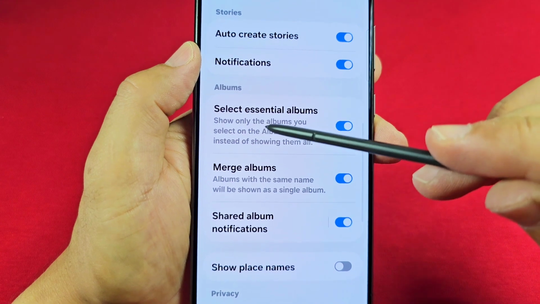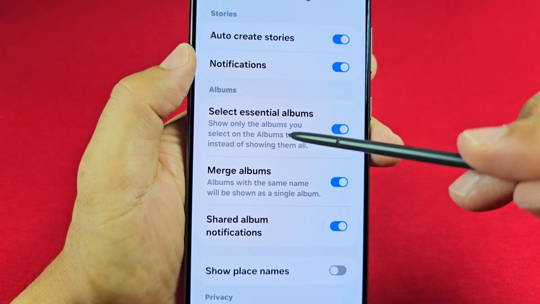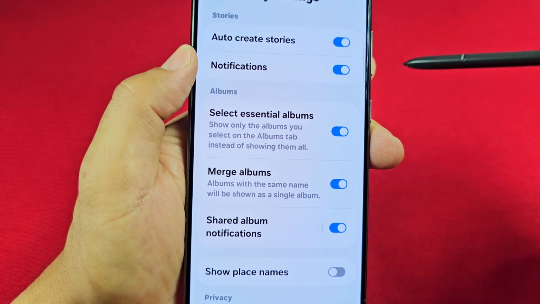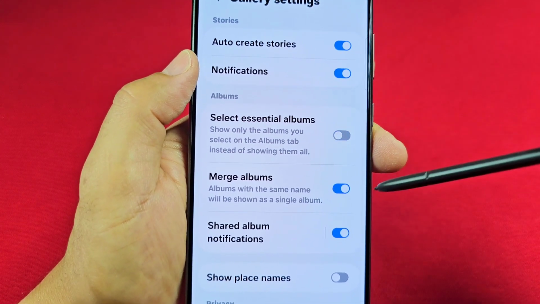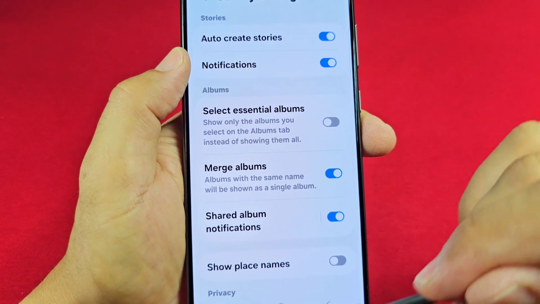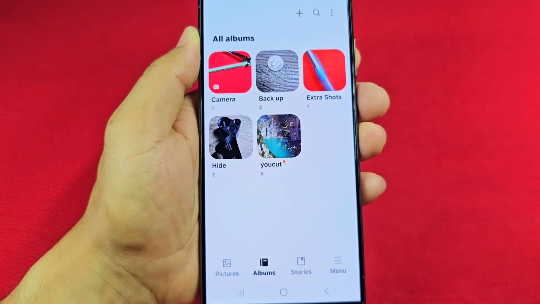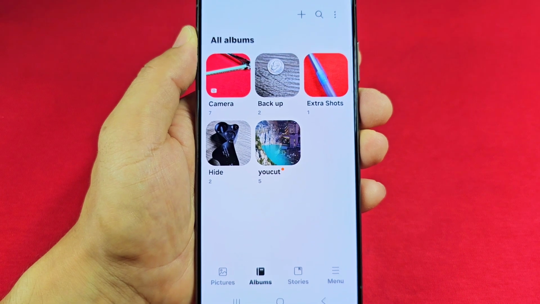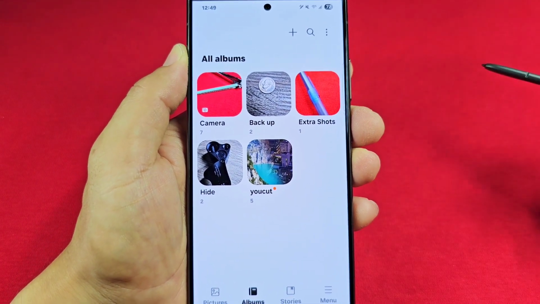And you'll see select essential albums. Basically, with this turned on, you're only going to show the albums you select on the albums tab instead of showing them all. So turn this off. You want to turn this off here, and you can now back out of here, and you'll notice that when you come back to this view where you can see all the albums here, it no longer gives you the option to view all to see all the albums.